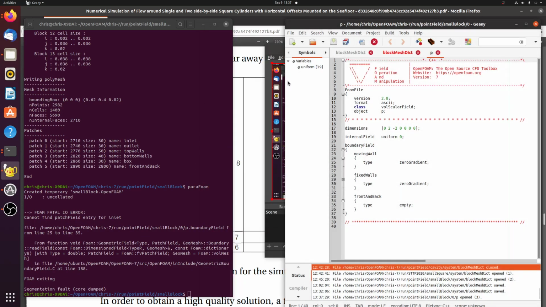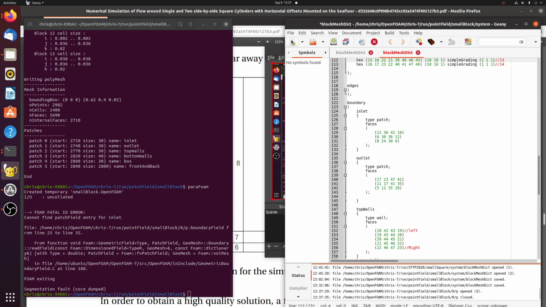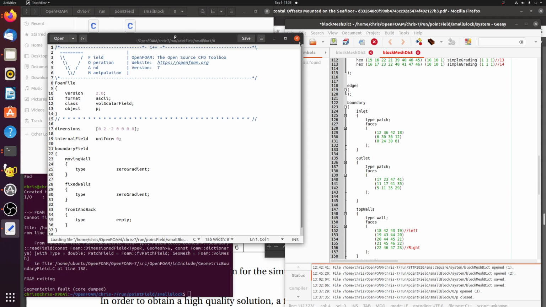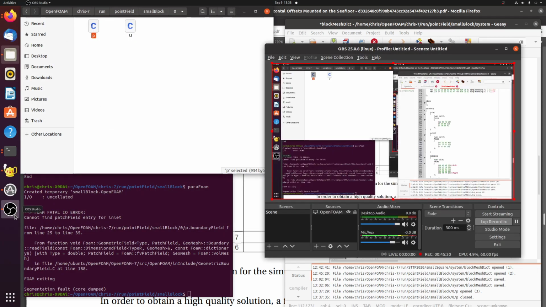We still have the old P, which is moving wall, fixed walls. So we don't want that. What we want is to change those to P original and U original like we have here. Because it's looking for information here. It doesn't need these files to do the mesh, but it's looking for information to make sure that they match up. So let me pause this and we'll change these.